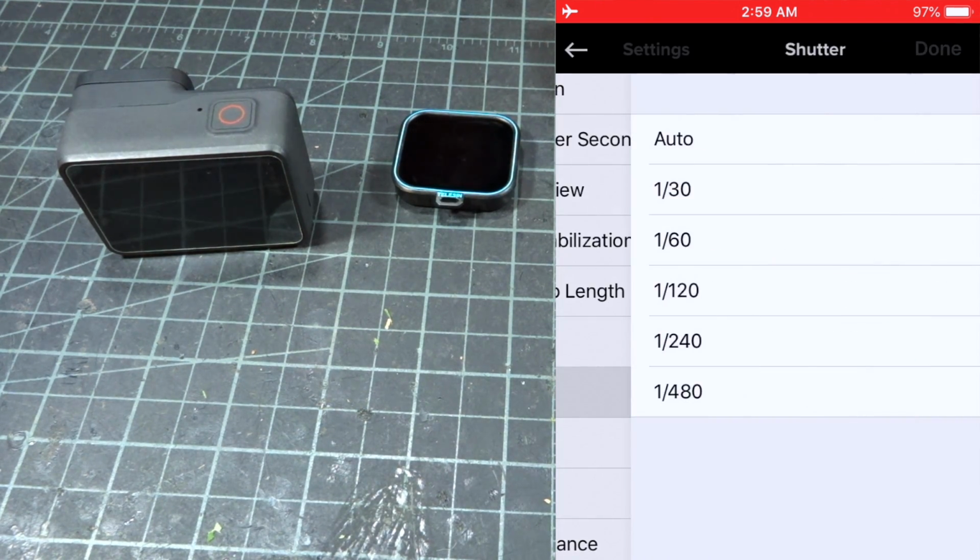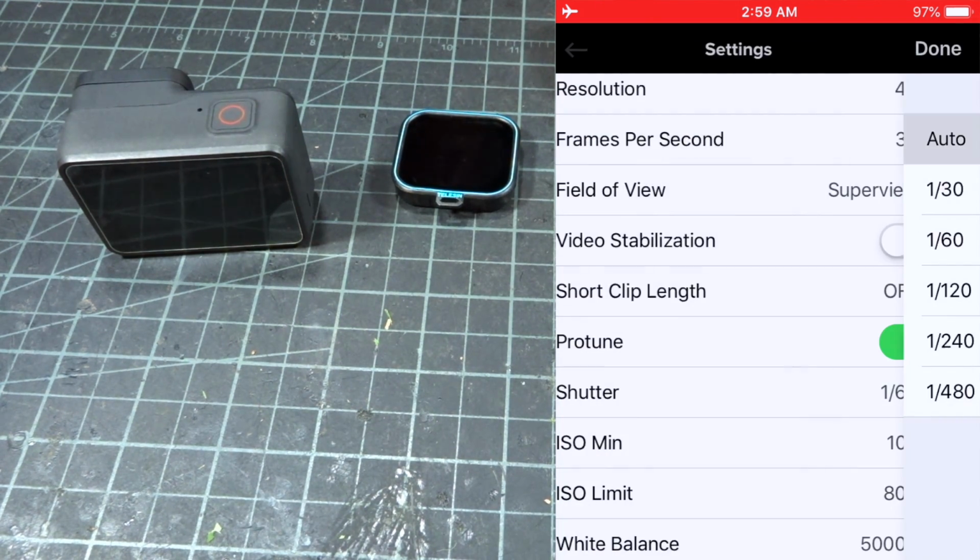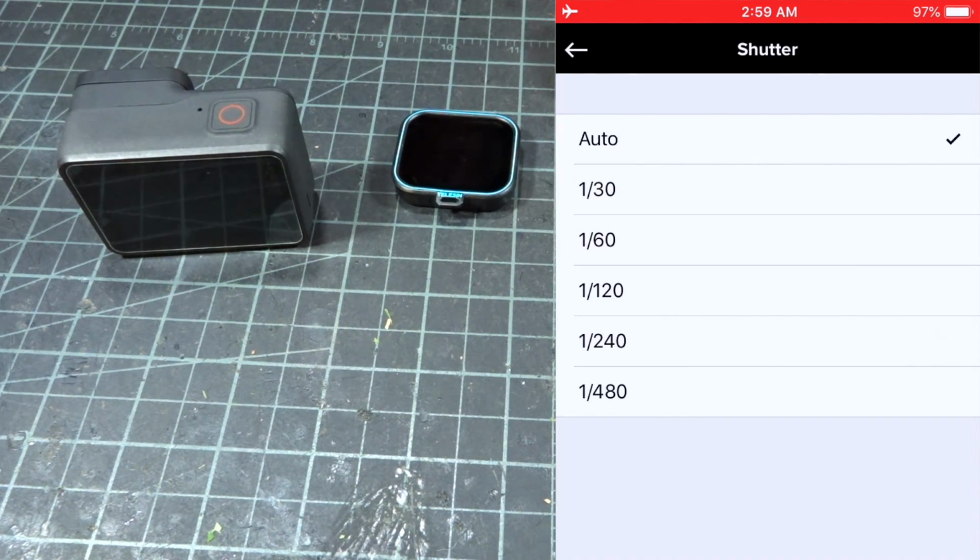And now for shutter speed here, this is something that definitely matters. It comes stock on auto, but I put it on 1/60th.